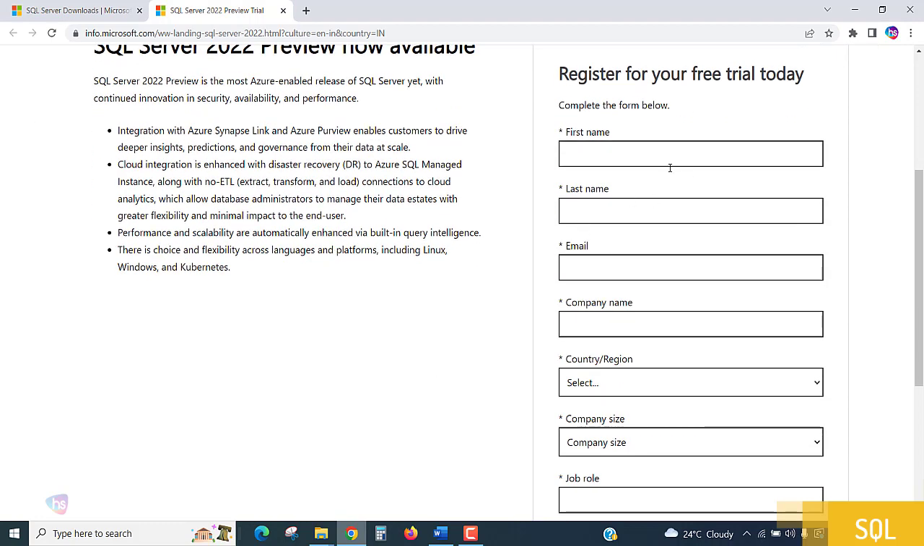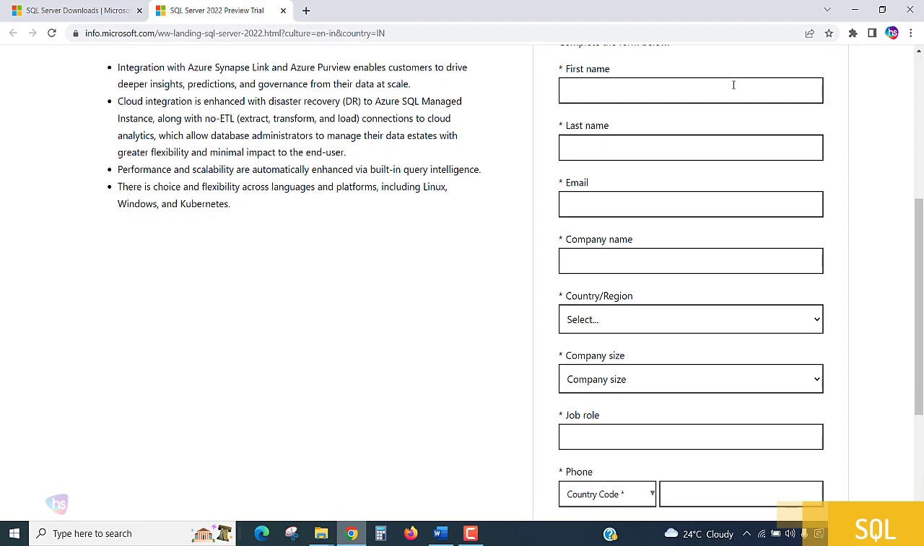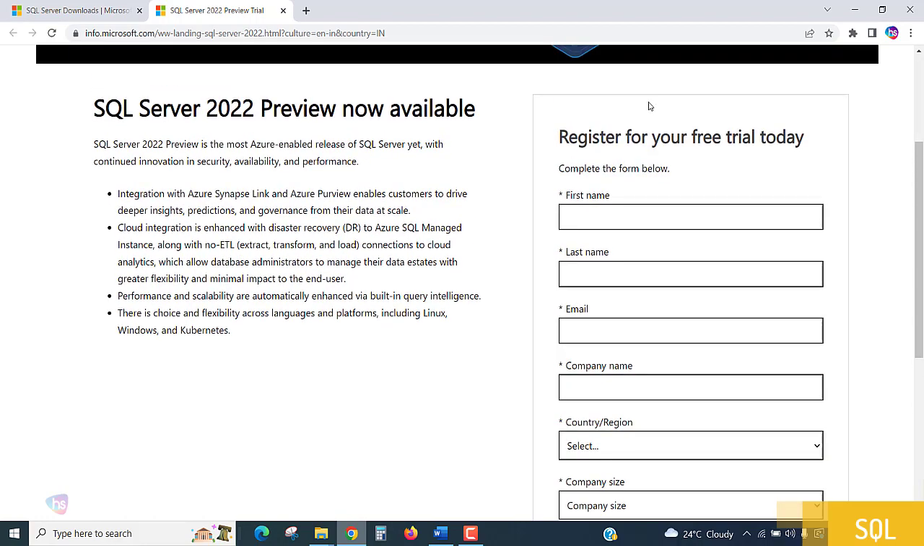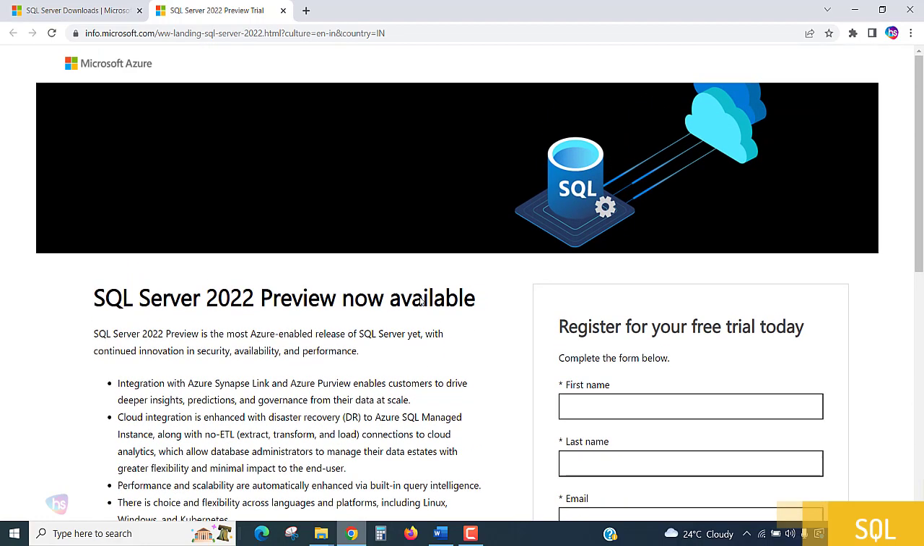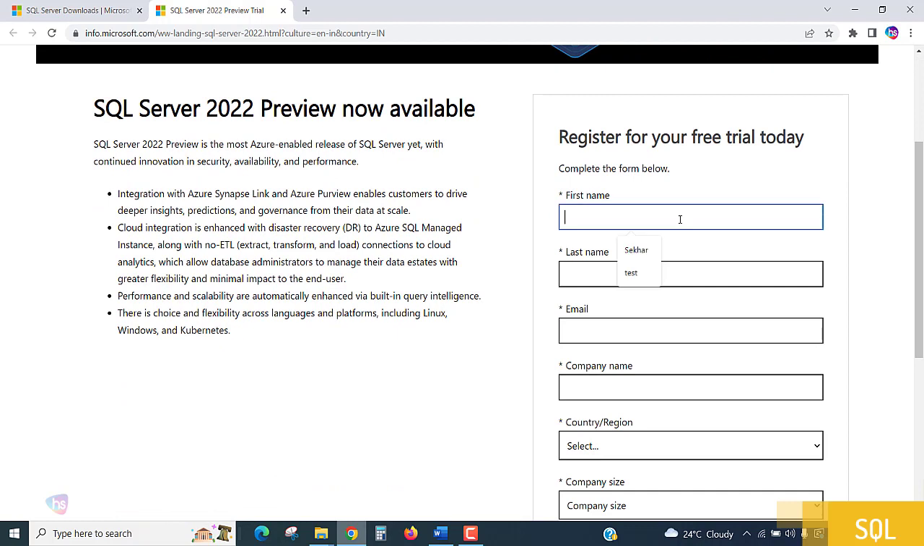So let's see, you can give a few simple details here. Register for the free trial. As a beginner, you are going to learn something, and for complete detailed information on Microsoft SQL Server and practicing your queries, this is the best fit for you. So go over here and enter the basic details. I'm giving my name, Sekhar, and you may give any data.